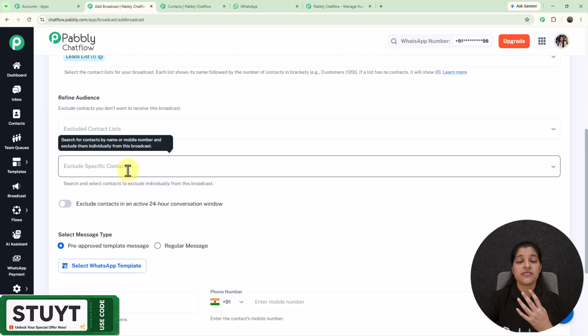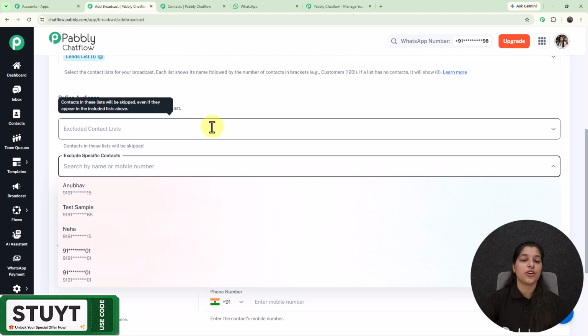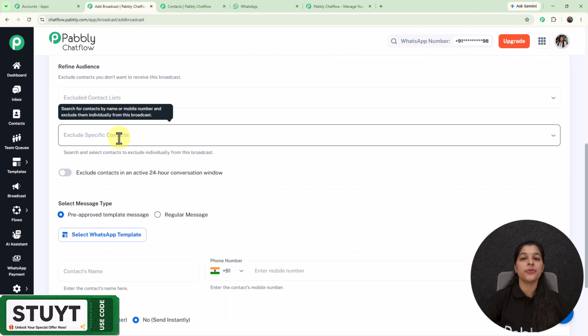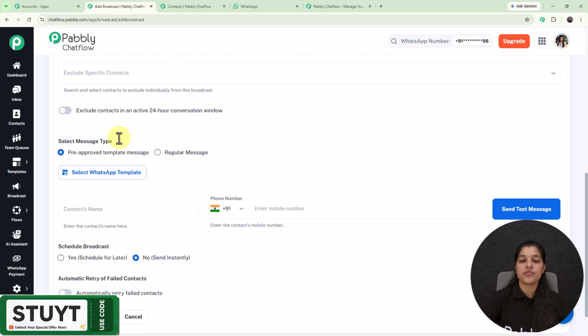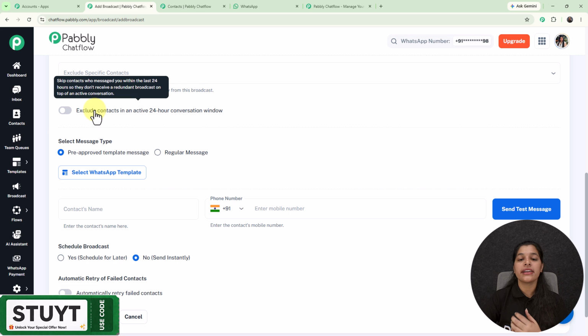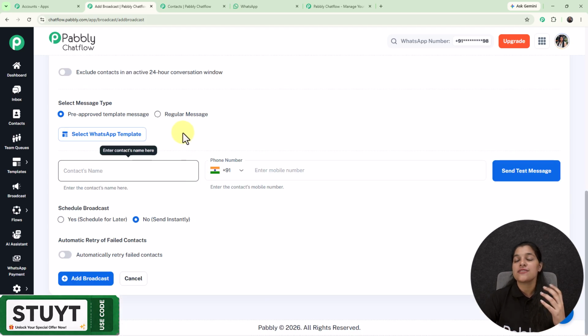If you want any specific contact to not receive this WhatsApp broadcast, then you can even select it from here as well. From here you can exclude an individual contact. Now, another useful option is to exclude contacts who are currently in an active 24-hour conversation window. This can help you avoid sending a separate broadcast message to a customer you're already actively communicating with. If you want to use this option, then you simply have to enable or activate it. And once our audience is configured, let's select the message we want to send.